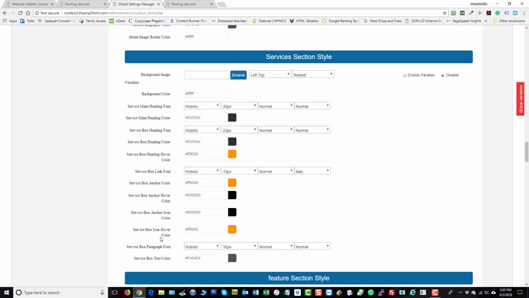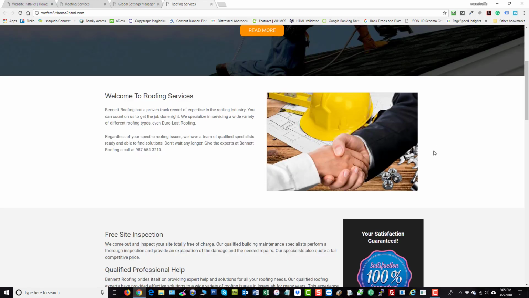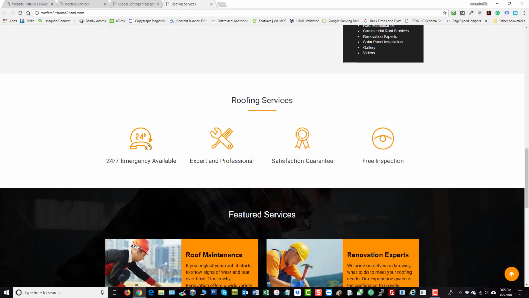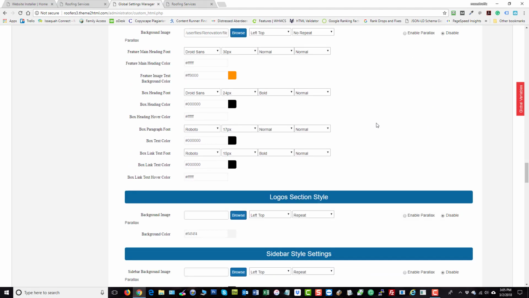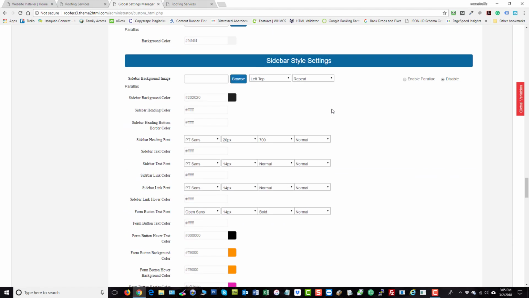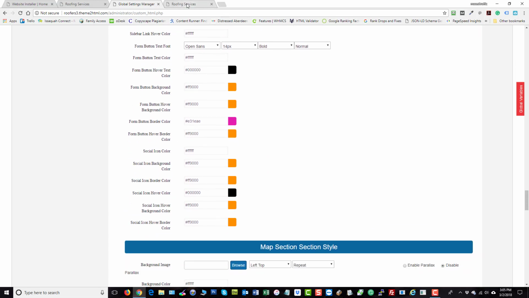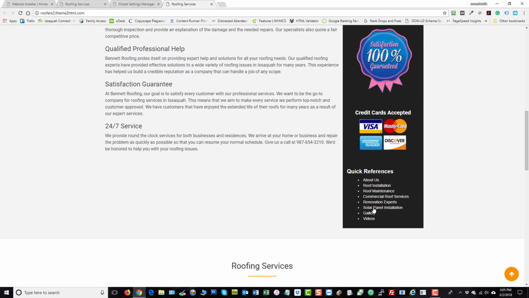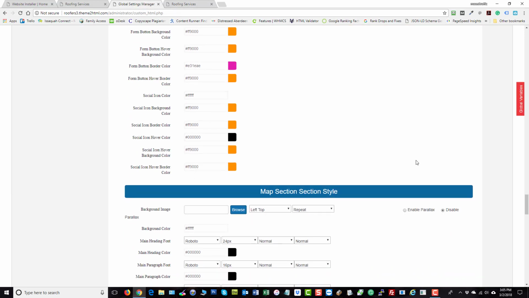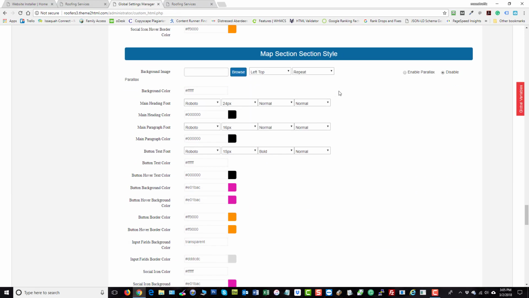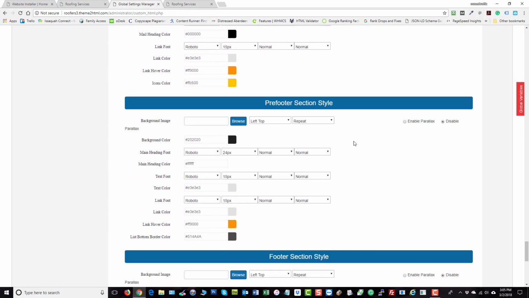And then there's the services section style for all your main services. Okay, that's coming past the pages, and you get into these things here. Okay, and so on. So we can just keep going. Features, logos, sidebar. You have total control over the sidebar. Every little thing you ever wanted to change about the sidebar. If you don't like the sidebar and you want to change it, go ahead. No problem at all. Okay. So you can do anything you want with the sidebar. Then the map section, so on and so forth. So you have literally all the controls you could possibly want.